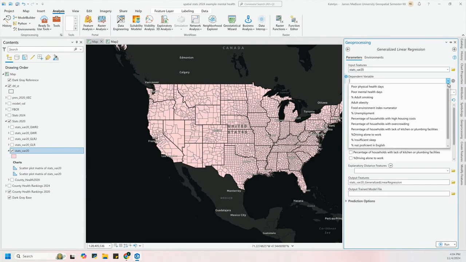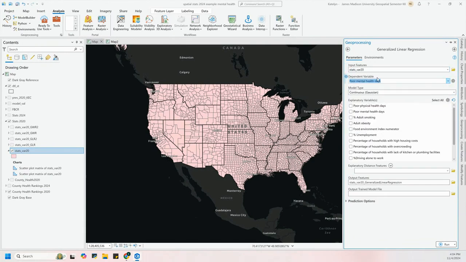For input features, going to use that stats variable 20 again. This is very similar to exploratory regression. My dependent variable is still poor mental health days, and now that I got rid of all the ones that failed, I can click select all. And then just make sure to uncheck poor mental health since that is my dependent variable. I don't need to fill in the distance features. I do need to give it a title. So the first time I ran it, I called it stats variable 20 GLR. You don't need to do the training model file or anything in prediction option. Just go ahead and run it.